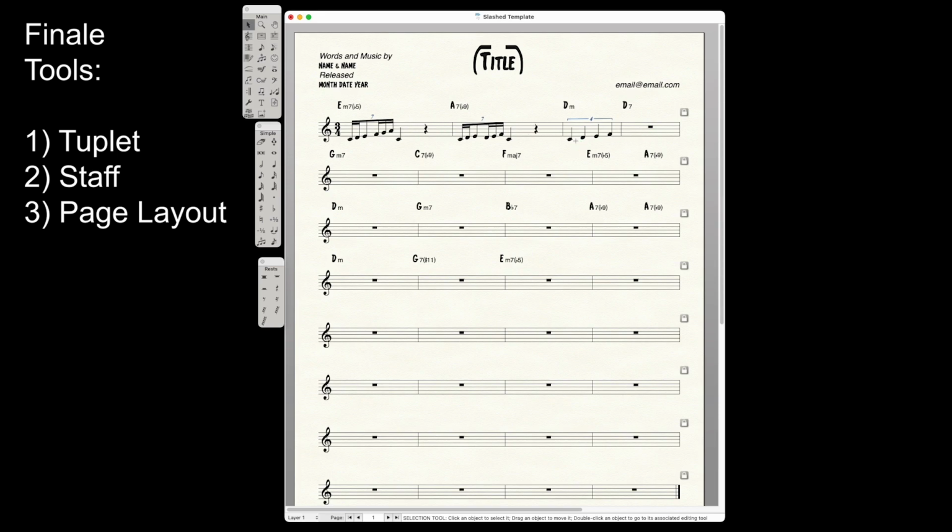I bet that will work for chords too. Let's try a few chords. Oh, I'm Alt 4. There we go. So let's do chords. Yep.